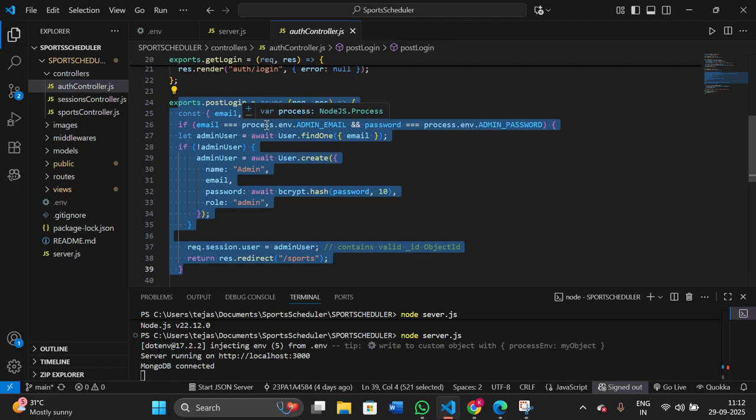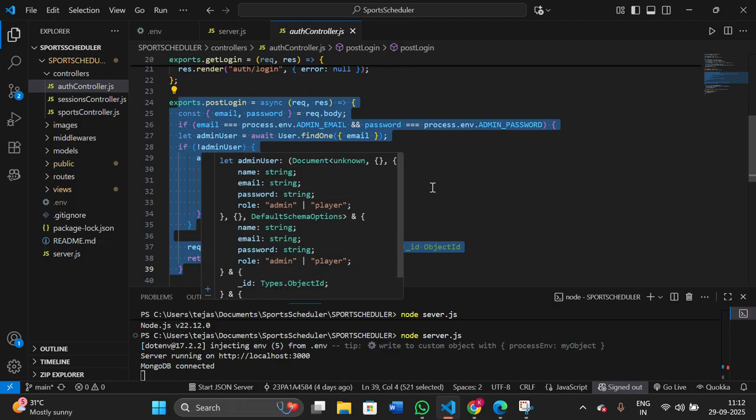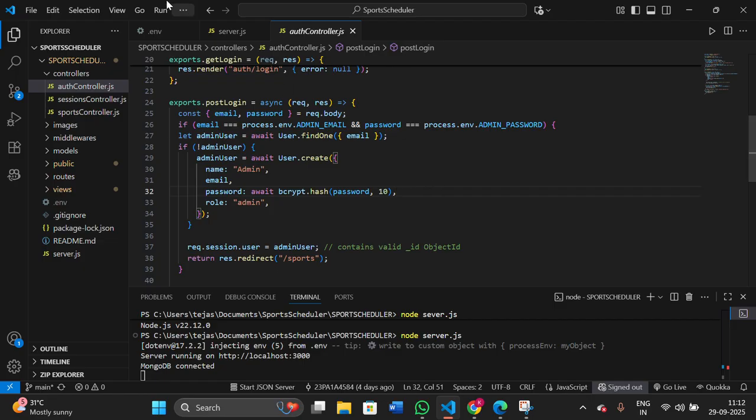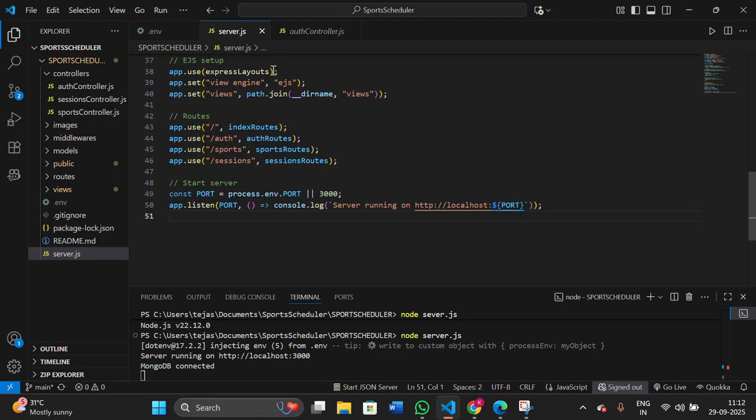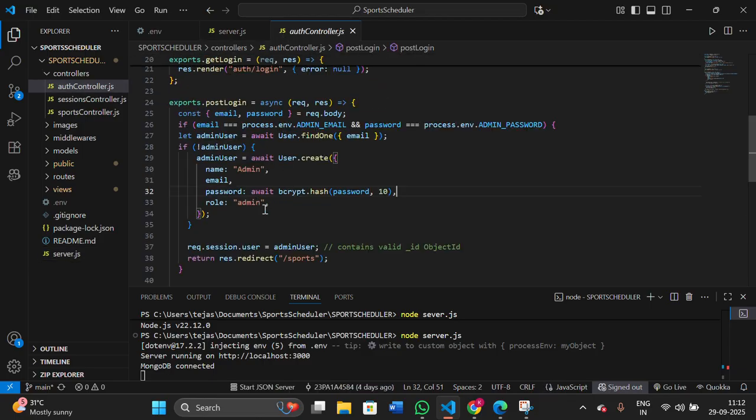And this is the admin login case. If the email and password which were given in the .env file before match this login, if it matches with the admin credentials, it checks whether it exists in the DB, or it is okay. If not, it creates one. This stores the user in session and redirects to /sports.